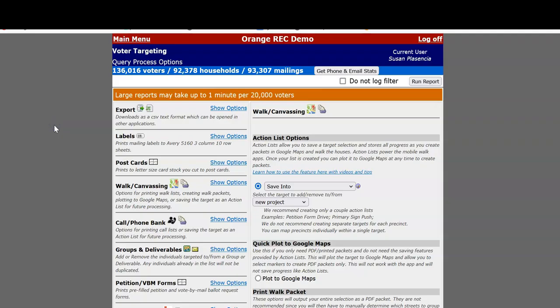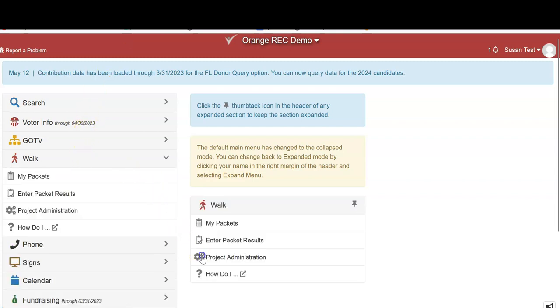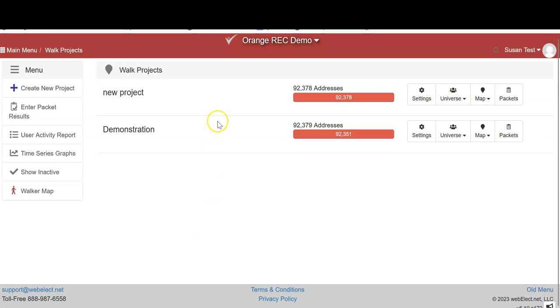It's going to take me back here. But now we're done. There might be other things you want to do with this, but we're really done for the purposes of creating the walk project. So let's go and check it out. Let's go to the main menu, walk, project administration, and there we go. New project with 92,378 homes. And you could take a look at it here if you wanted to.